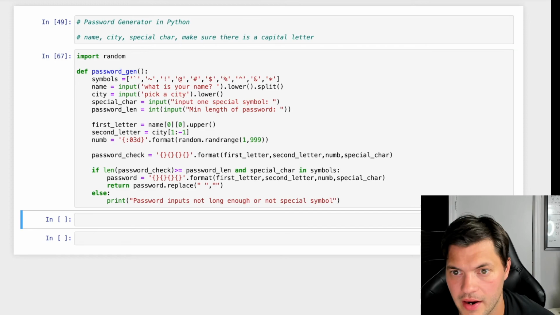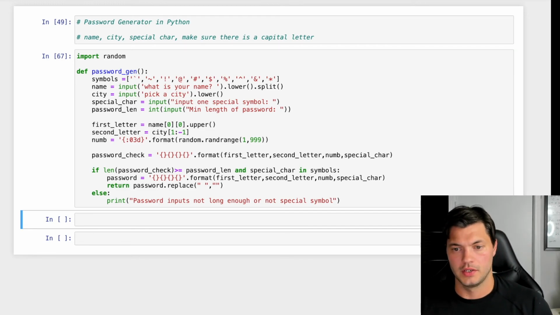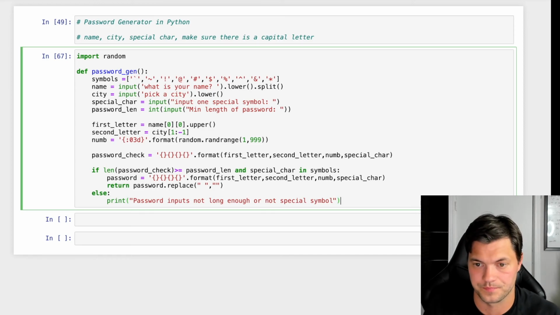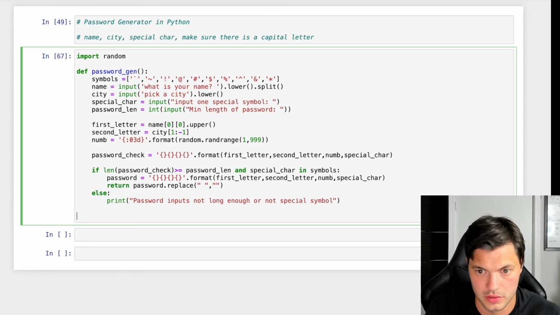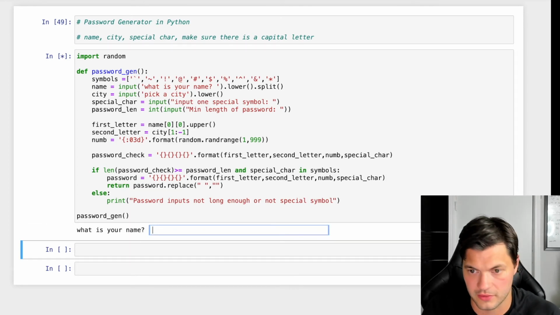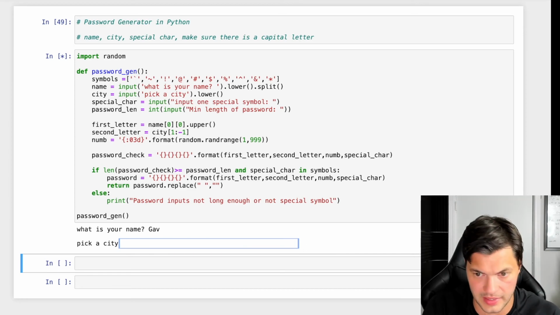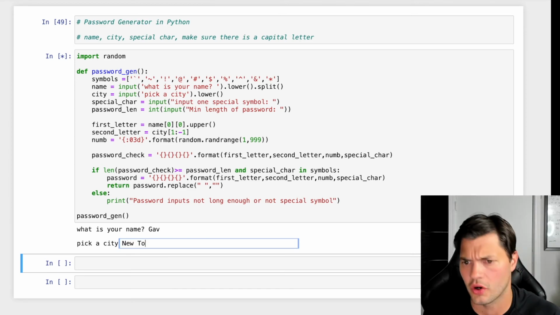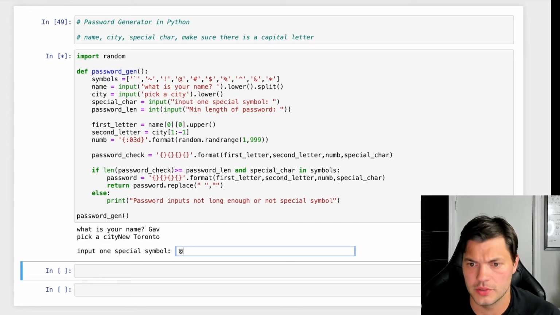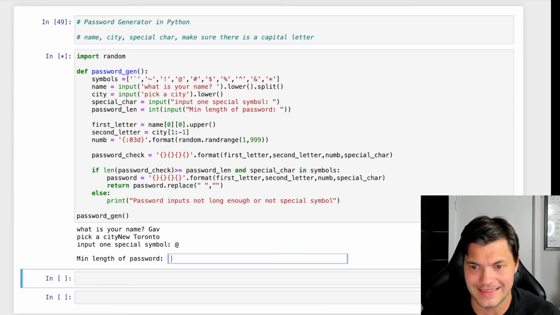Let's run this. Any errors? Okay, no errors. Perfect. And then let's actually call our function, password gen. Let's call it. So we say right off the bat, what is your name? It's going to be Gav. Pick a city. I live in New Toronto, let's say. My special symbol is going to be the @ symbol. Minimum length, it has to be at least 10 characters long for me.